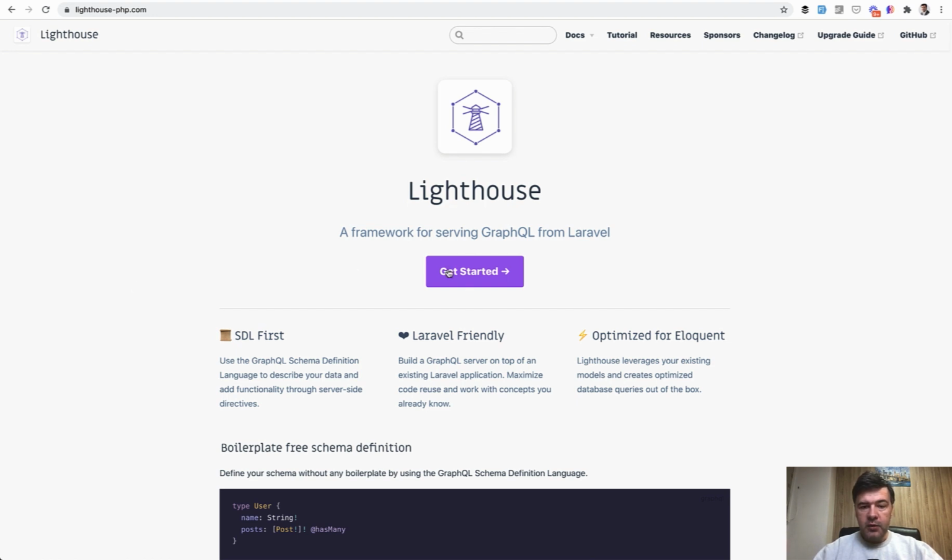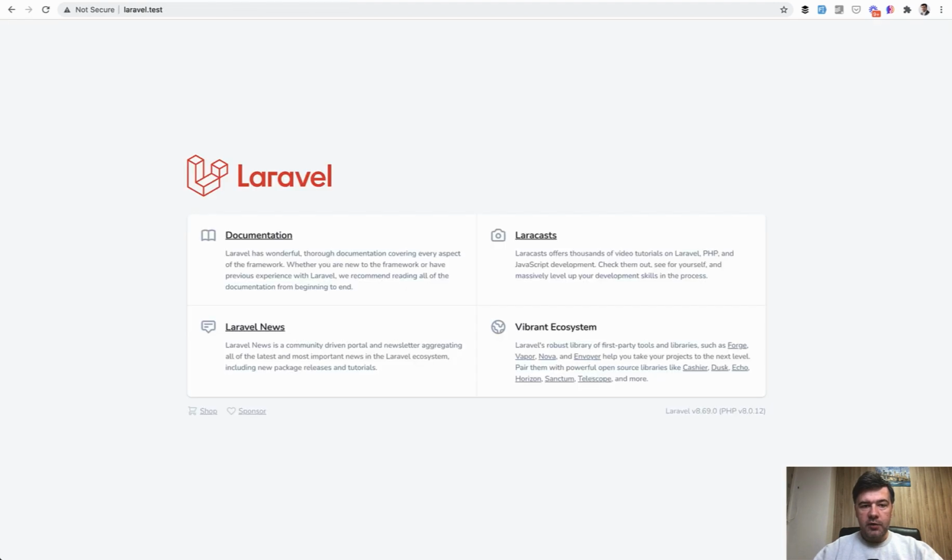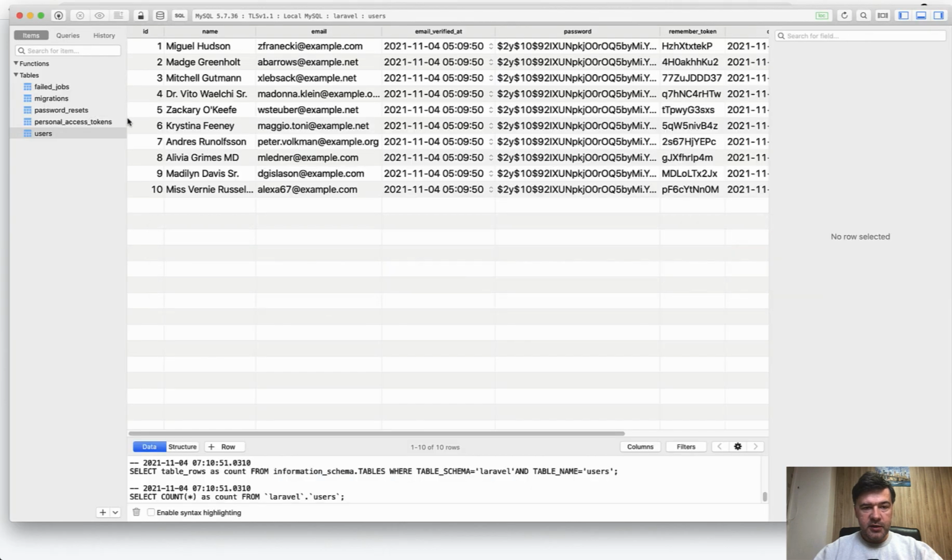To install that, we go to the installation page, get started, and we just install it with Composer Require. I have a fresh Laravel project, totally fresh, no features, with just 10 users seeded in the database. So 10 fake users. And we will try to get them, not from the REST API, so we won't create an API endpoint. We will create a GraphQL server and ask for ID and name of the user, or ID and email. We will experiment with that.